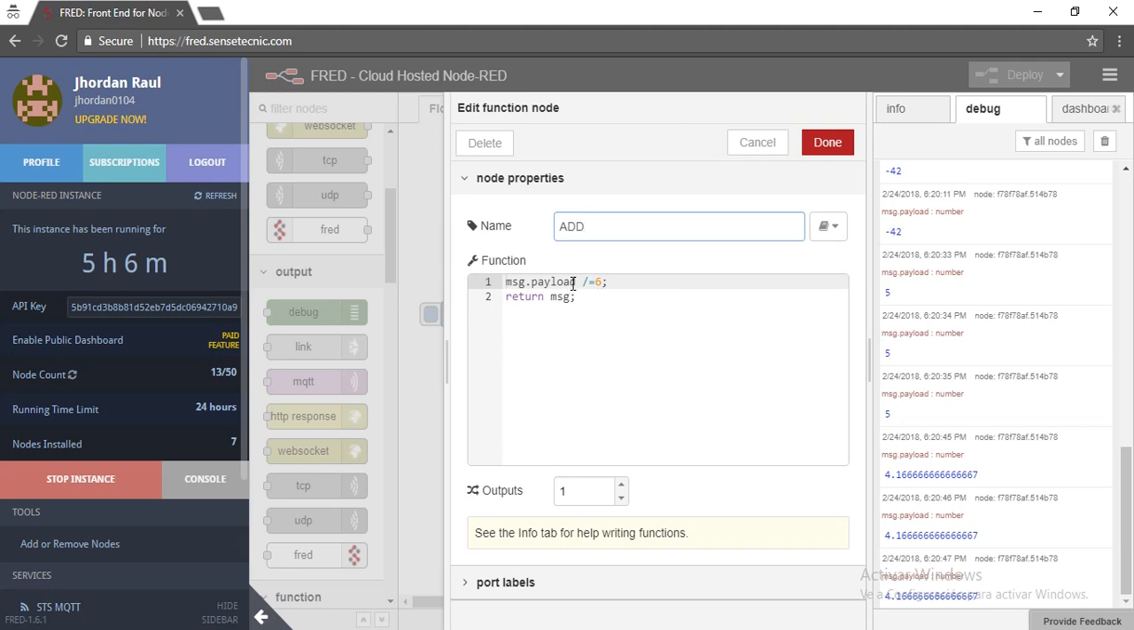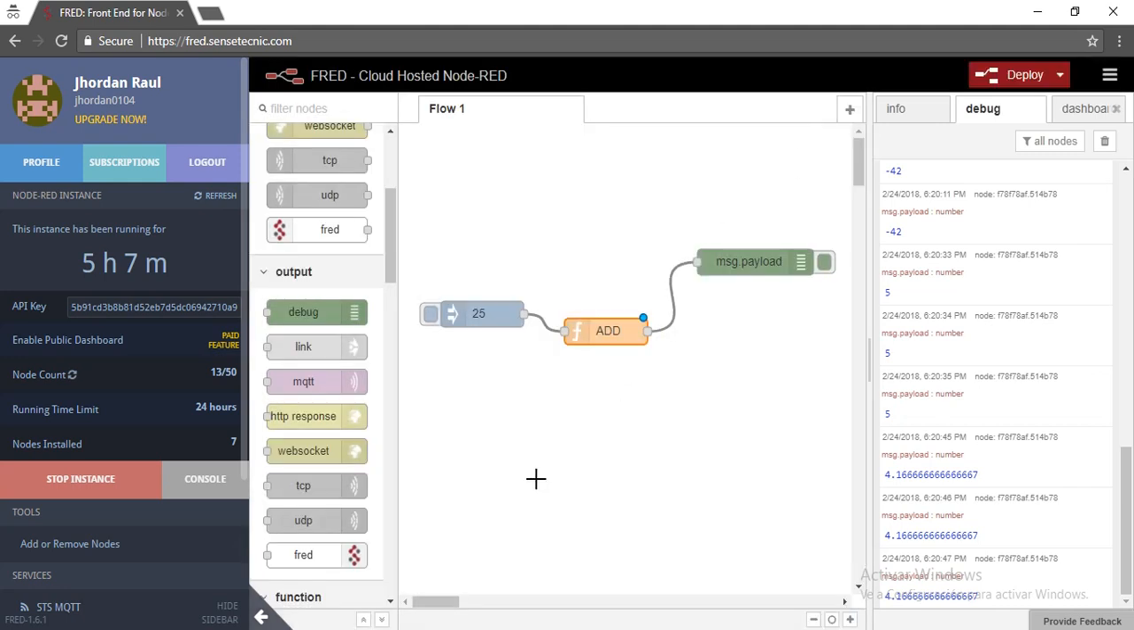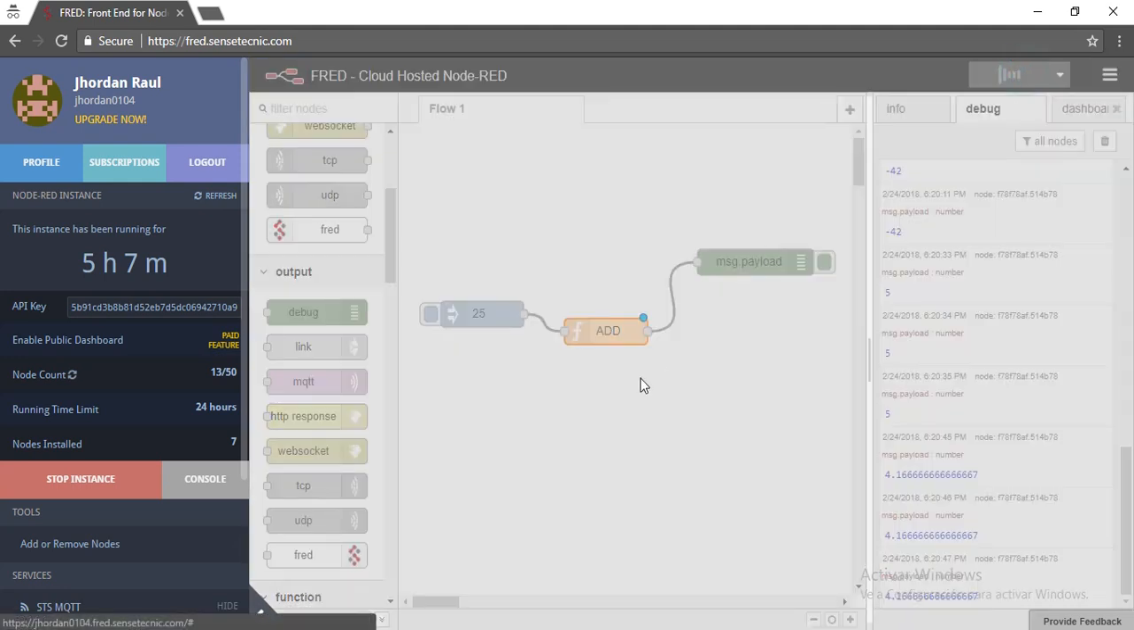Now we are going to check how to take the square root of a number. It sounds difficult, right? But actually it isn't. So let's follow me. And msg.payload. That's it. This is the function for taking the square root of a number. So let's click on done and deploy it.